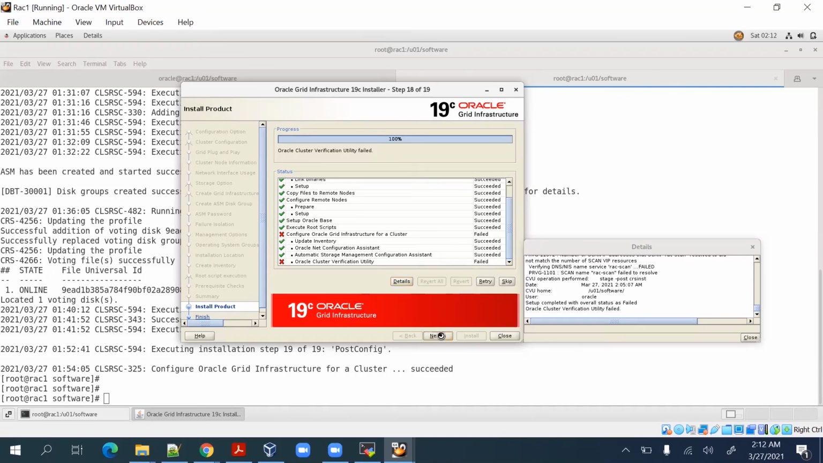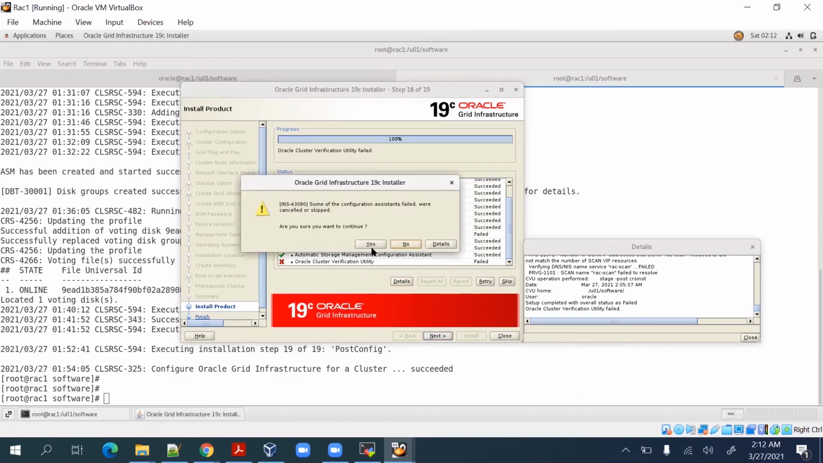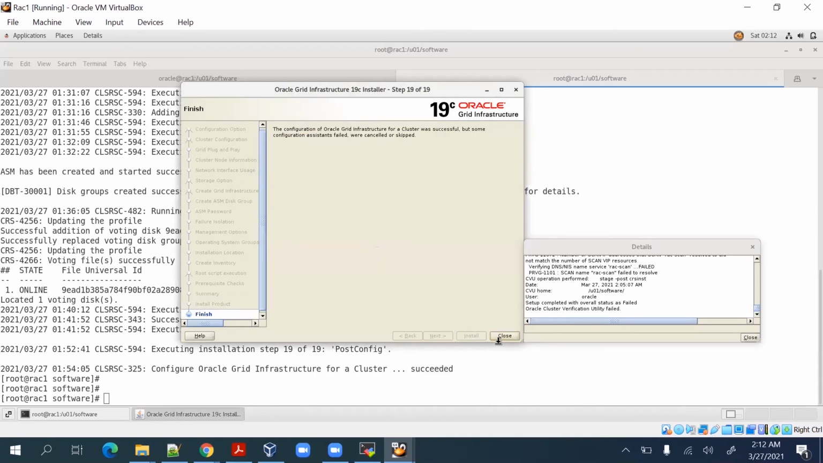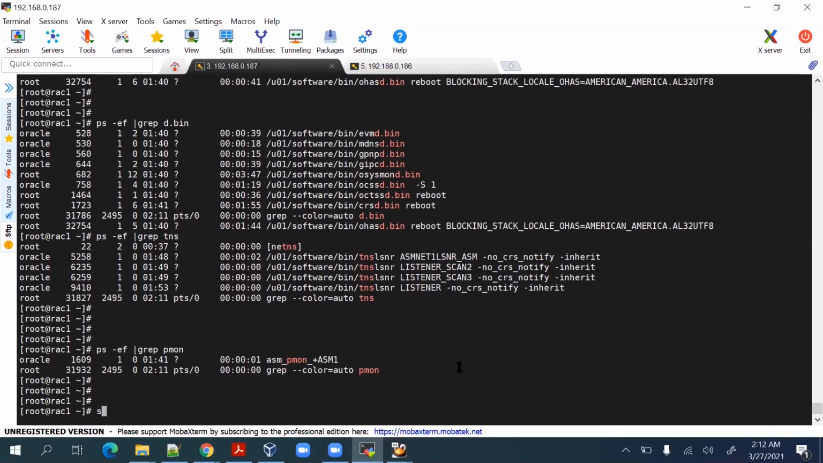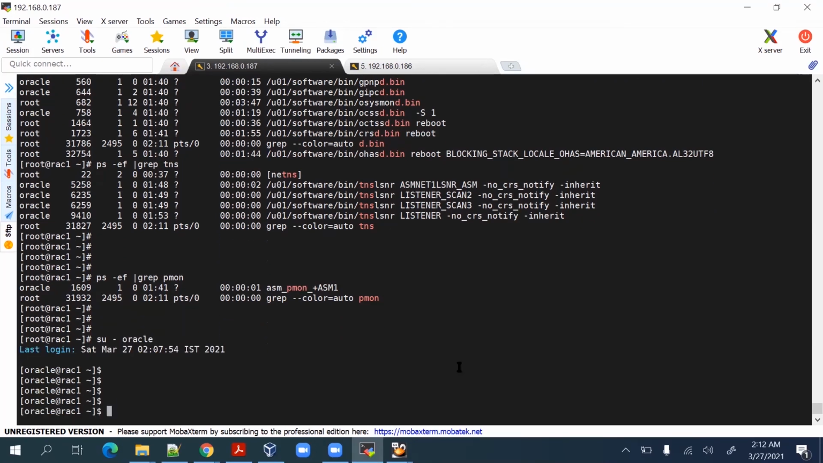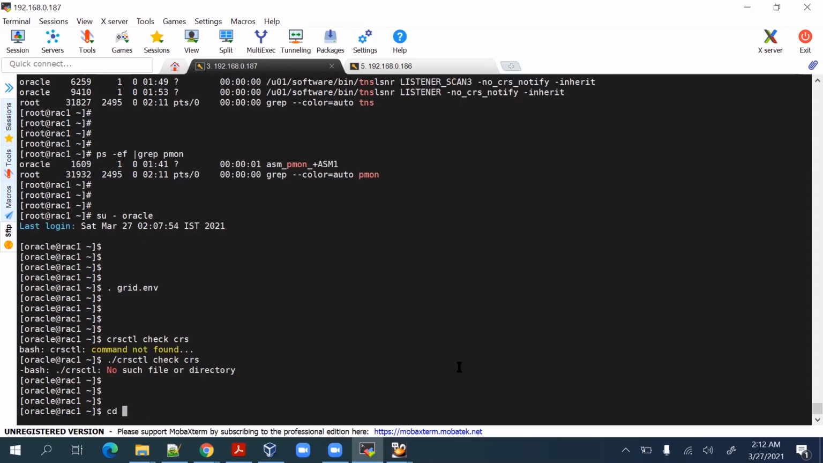Now we'll click on the next option, and with this, our entire installation process is completed. Just click on close. Okay. Once this is done, you can cross-verify the entire cluster by logging in as the grid user. So basically we are using a common user Oracle, but we will use a grid profile. So I need to go to the binary location. So I need to modify the path. Okay, I'm really sorry about this.